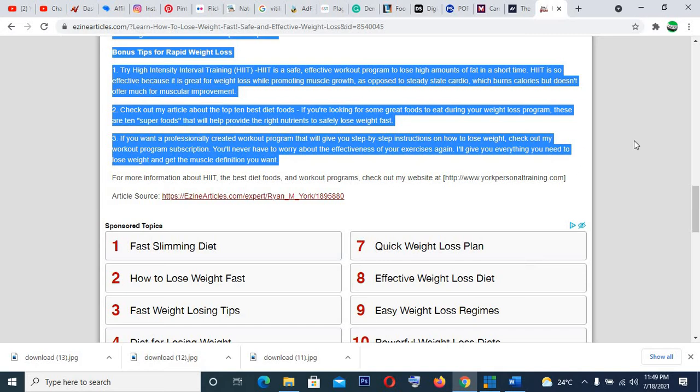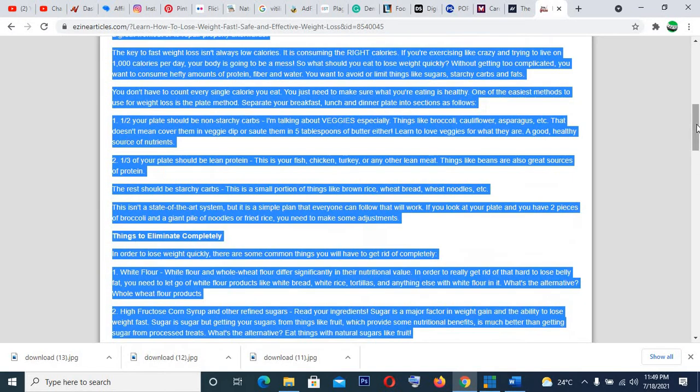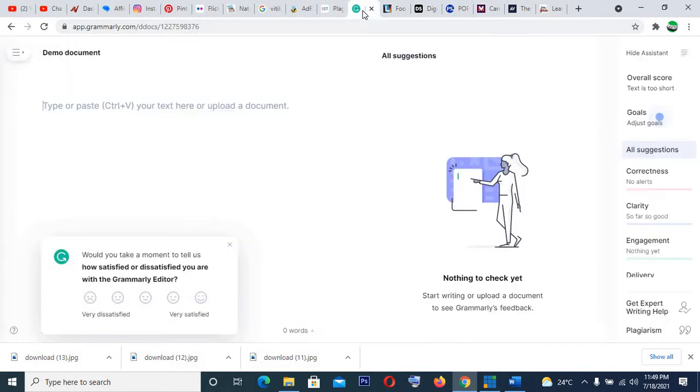After you have copied the article from this platform, then you go to another platform or another app I call Grammarly. Grammarly has both a free version and a paid version, but for me I'm using the free version. The paid version makes it easier to detect some things like plagiarism, the tones of the articles and many other things like that. But for someone like me, I'm using the free version.